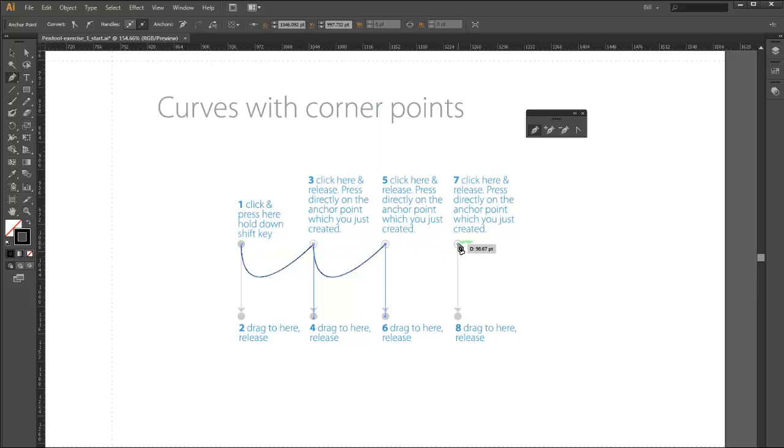Come over to the third anchor point, click again, hold down the shift and drag it down, and curved with corner points. That's exactly what this is. A curved segment with a conversion to a corner point and then a repeating curve. So that is that exercise. Very simple stuff. It's stuff that will give you a good idea of some of the things that you're able to do in Illustrator with the pen tool.